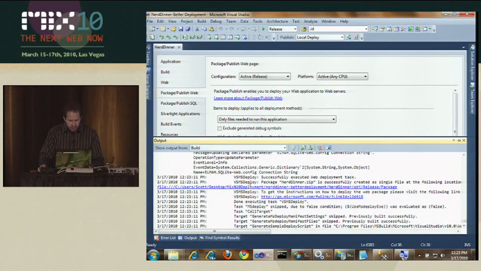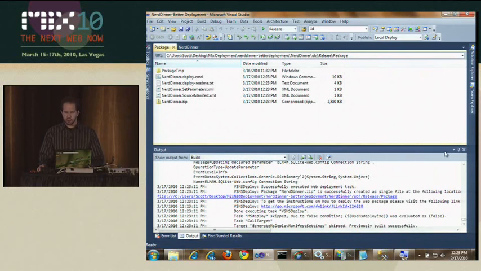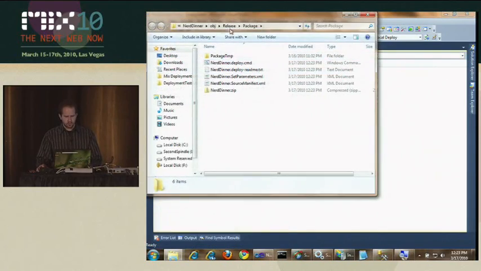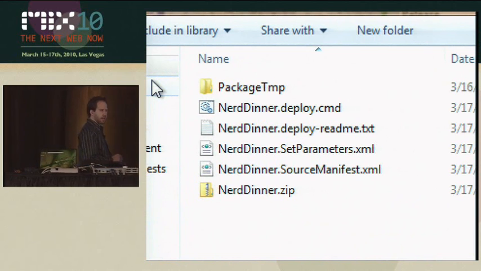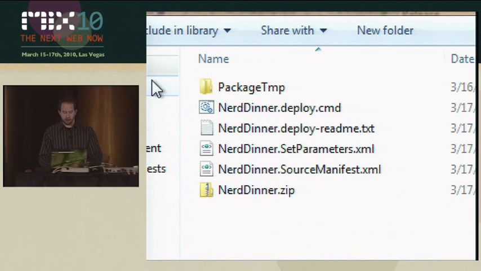You see here it says a little link I can actually click on and view my package. It even does a little cool Explorer thing. So now I'm in Explorer inside of Visual Studio. In here, when I said build package, I got a nerddinner.zip. Okay, big deal, right? They zipped up my file.